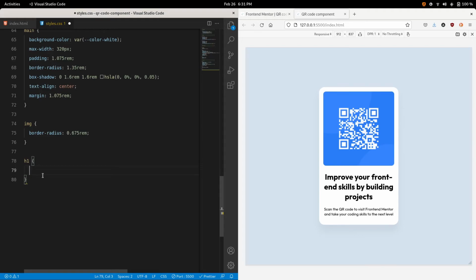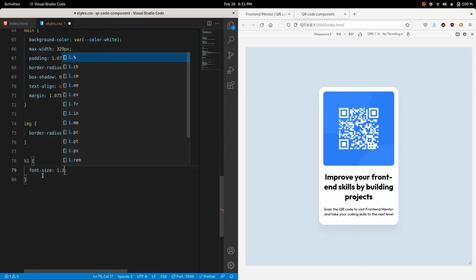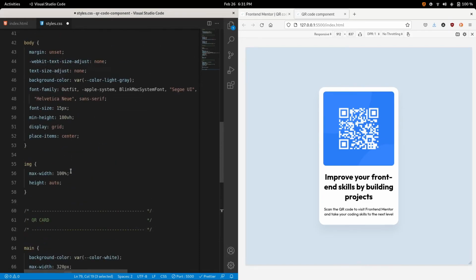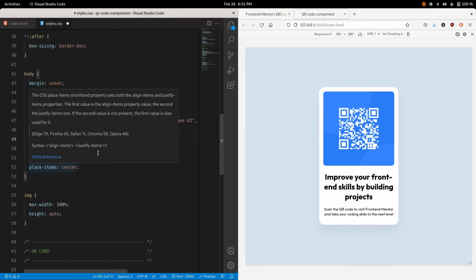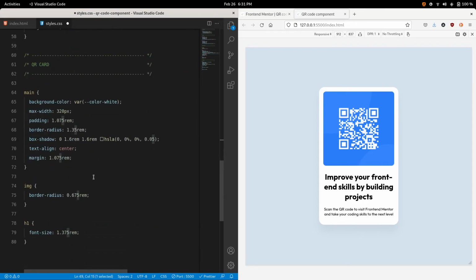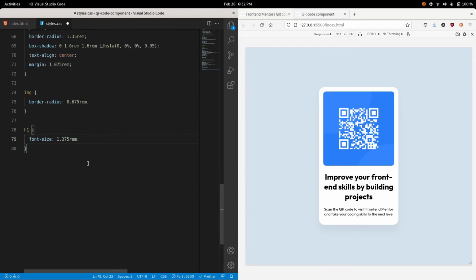Next, we have our H1. It's again pretty simple. We have a font size of 1.357 rem. Again, I'm not giving a pixel value here because it should be relative to what is set on the body, those 15 pixels. So if I would like to increase this to, let's say, 18 pixels at some point, it scales, and it also reflects on the H1 and other elements that also specify their font size in rems. It's much better than just setting this in pixels, I think.